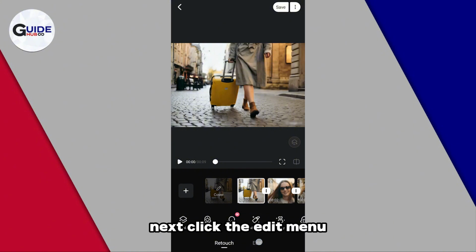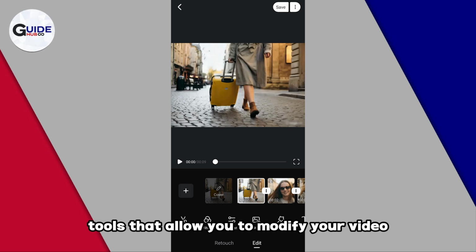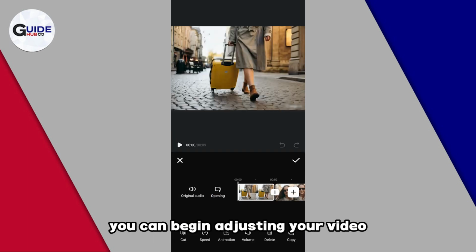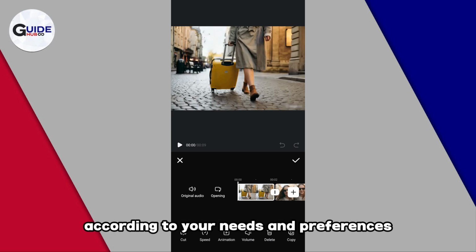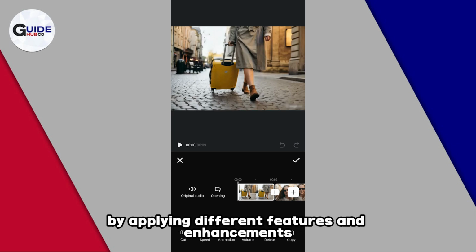Next, click the Edit menu to access the available editing tools that allow you to modify your video. From the available options, select the Edit feature so you can begin adjusting your video according to your needs and preferences. Now you can edit your video in Wink according to your needs by applying different features and enhancements.